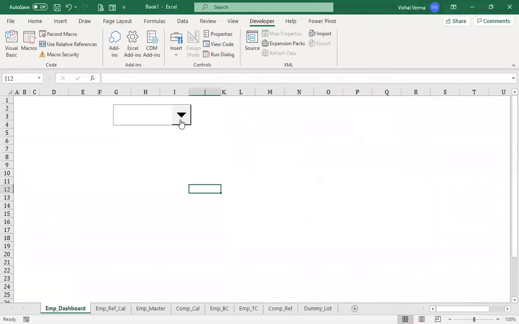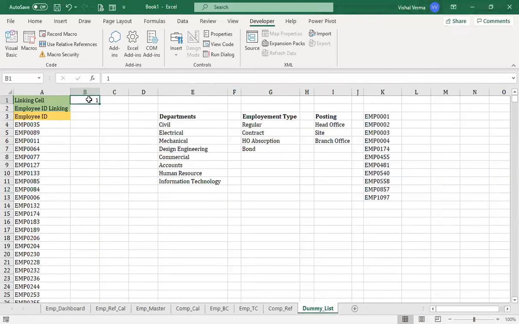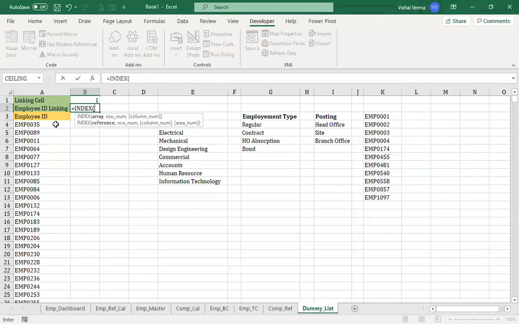When we drag and drop, we will find all the employee list. So you understand where the employee list was coming from. We just select the first employee, and in the dummy list you will find that we got the first one. Now this first one we are getting, but we are not able to get the employee ID linking. So we will be using the function INDEX. Then we have the array. So this is the array.